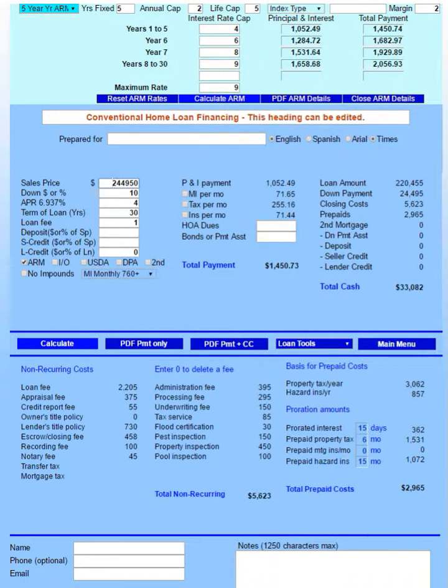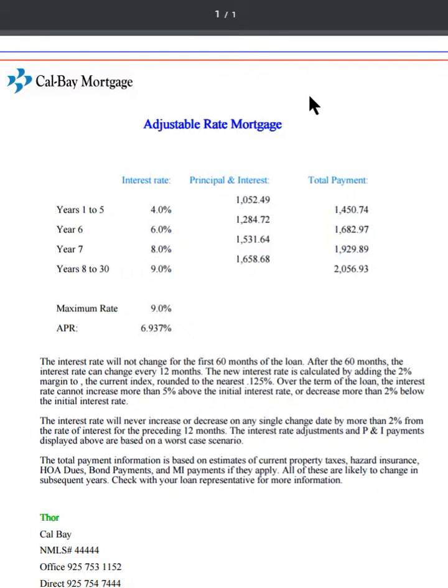So if we click calculate, we've got the entire schedule of what could happen based on worst case scenario. That's just the way we do it. And the next thing we always want to do is have a printout. So I'm clicking on PDF ARM details, and as you can see, there it is, everything printed.